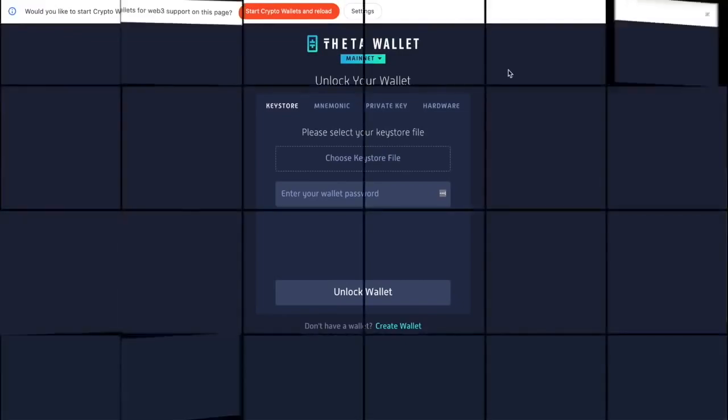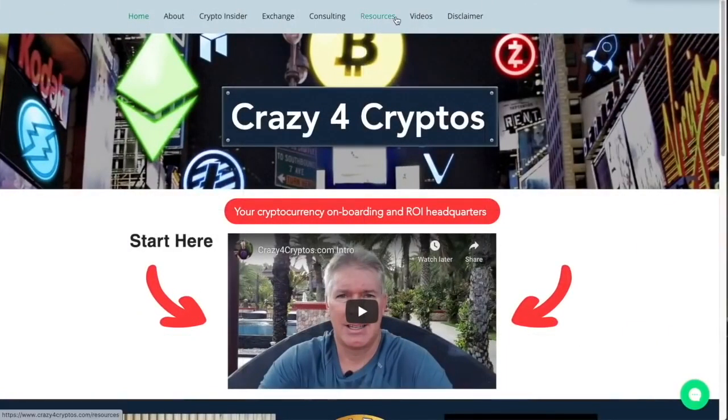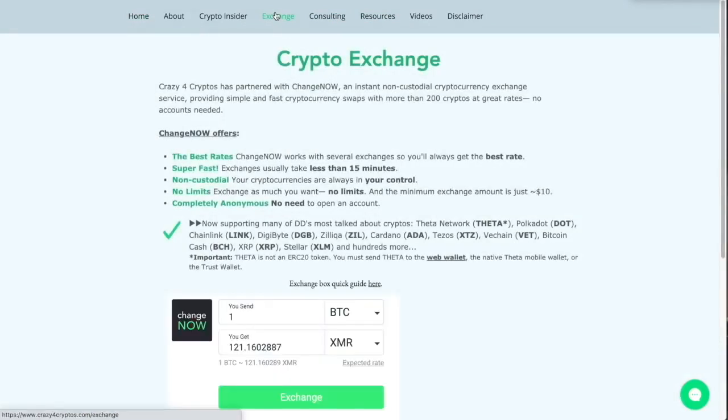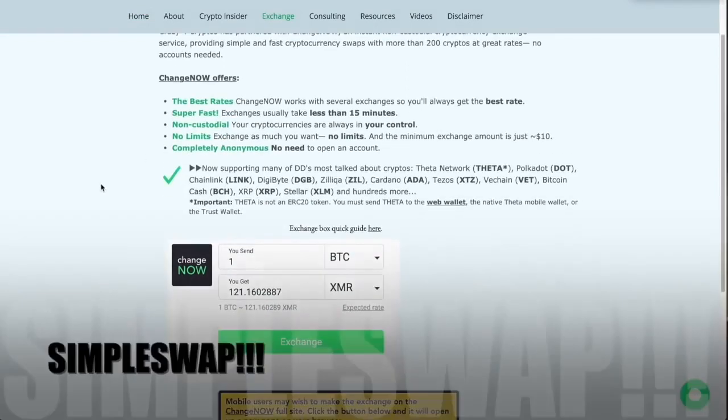But the big question then is, how do we use Crazy for Cryptos exchange? Well, first of all, I'm just going to link it in the description as well, crazyforcryptos.com/exchange. So it works pretty much like Uniswap. It's just that sometimes you get some better rates. It just depends on what you want to use.